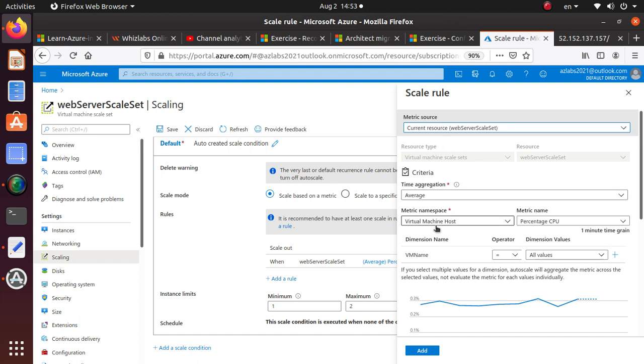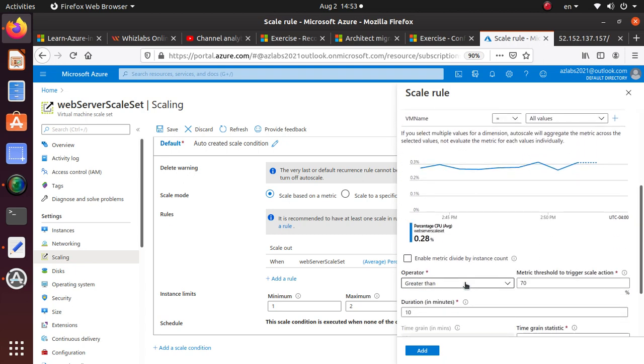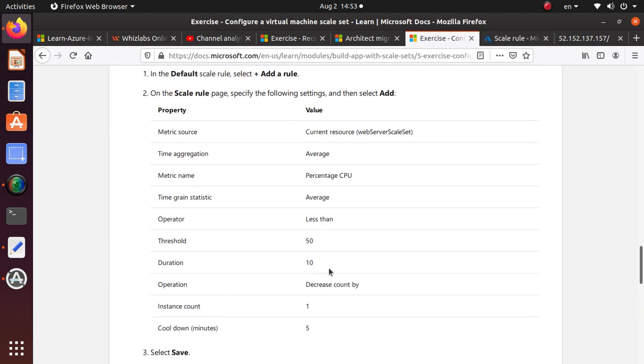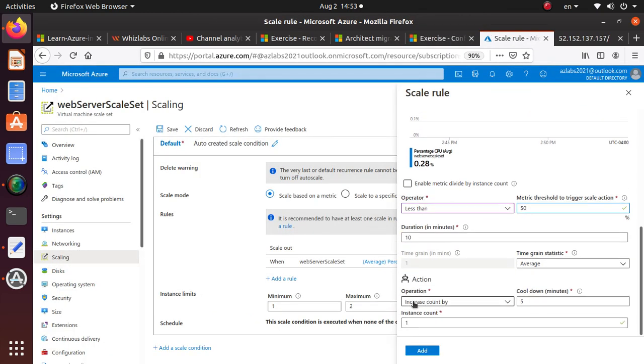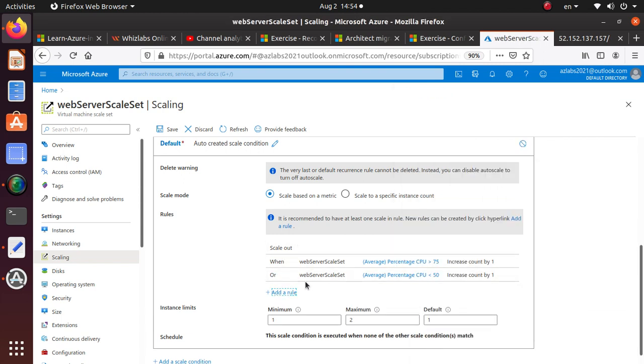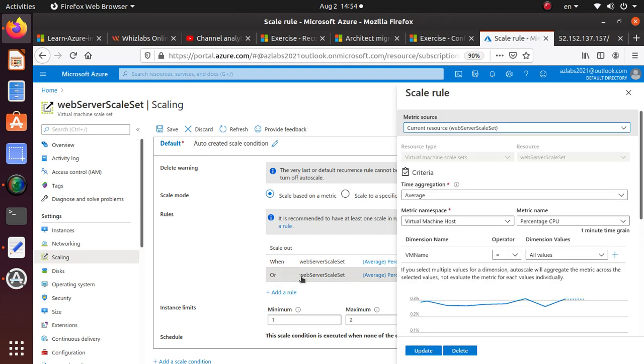So metric source is fine. Here it has to be less than now 50%. So usage drops below 50%, right? 50%, and decrease by 1 is my rule. Decrease by 1. If everything looks good, so hit add. So now what you see, there are two rules.